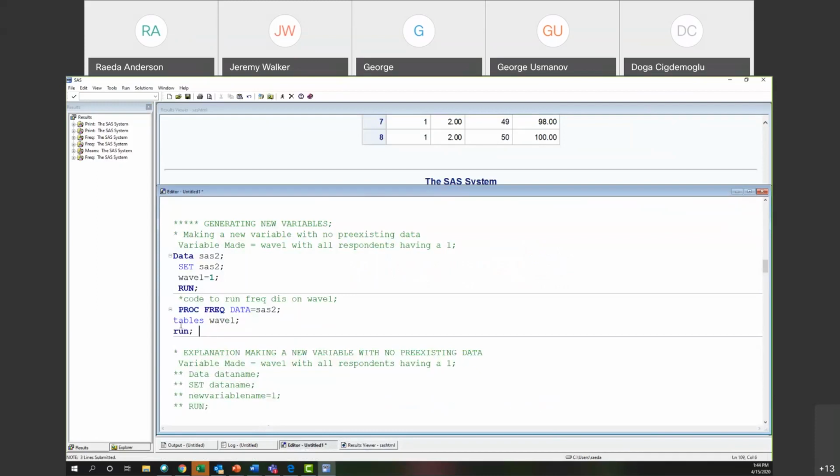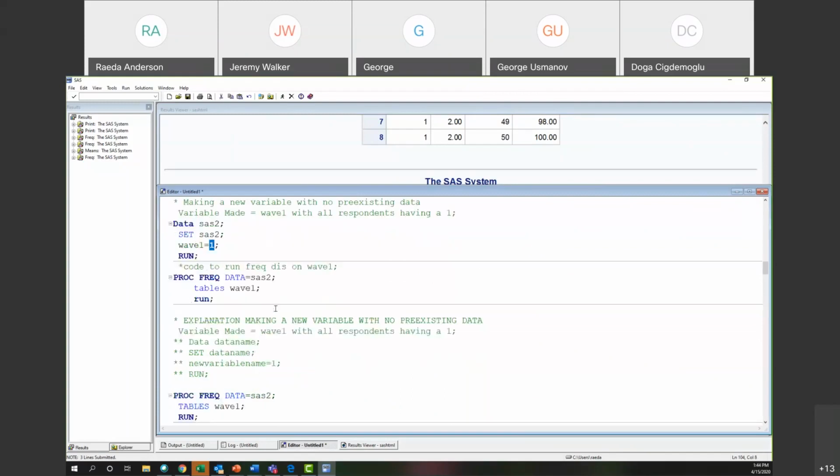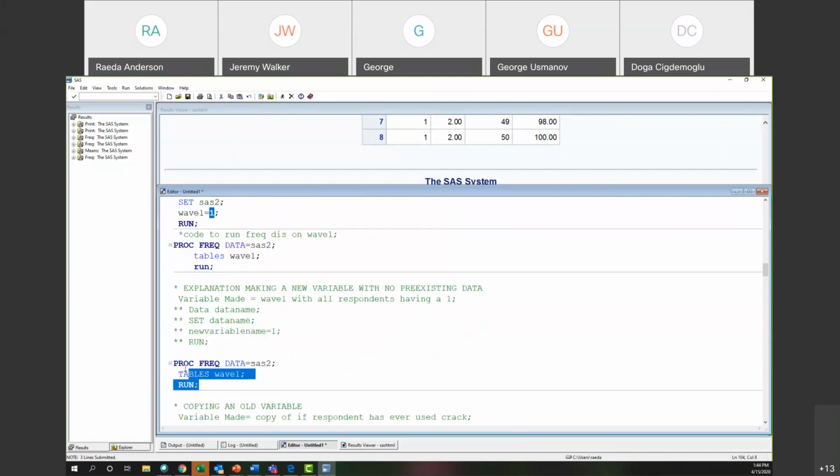I'm going to go back into my editor window here. And I like to have my code formatted like this. It doesn't have to be, but I find it easier to read. So if you want to make a variable that is equal to a constant, you just put the constant value in there. And then here's that code. So on the handout, that code was already in there for you. And then what a lot of people want to do is make a variable that is equal to an old variable.